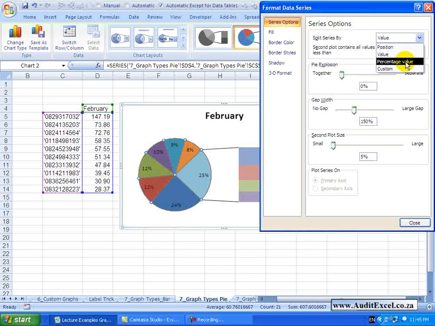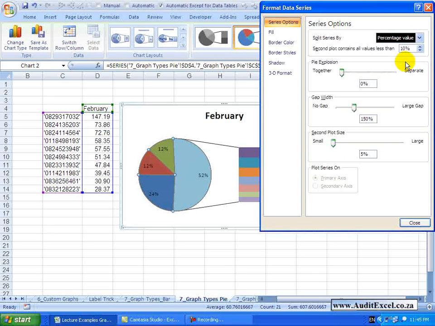There's an item here called percentage value. Same basics. It looks at the percentage and decides what belongs where. And we can say the second plot contains all values less than 10%. Depending on what the percentage is, the numbers will be pushed backwards and forwards through here.